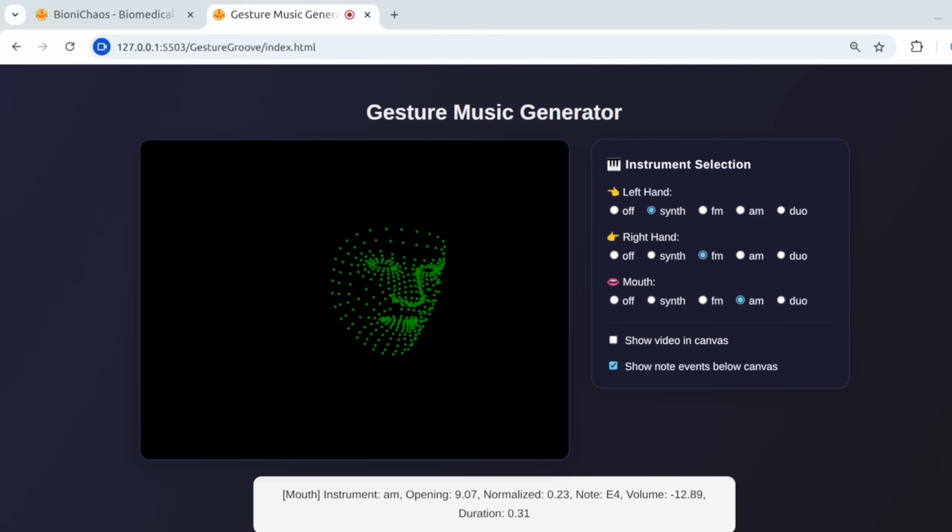And maybe some customization options, allowing users to assign specific gestures to particular notes or sounds, could make it even more personalized. What do you all think would be a great addition? Are there any specific instruments or effects you'd love to try controlling with your gestures? Let's brainstorm together and imagine what the ultimate gesture music generator could be like.